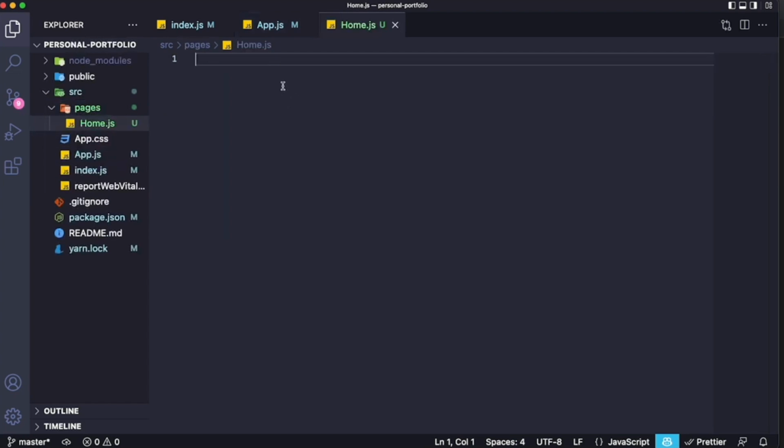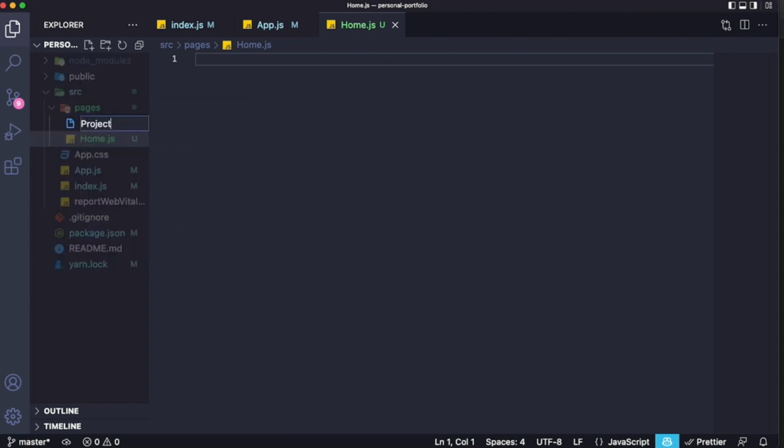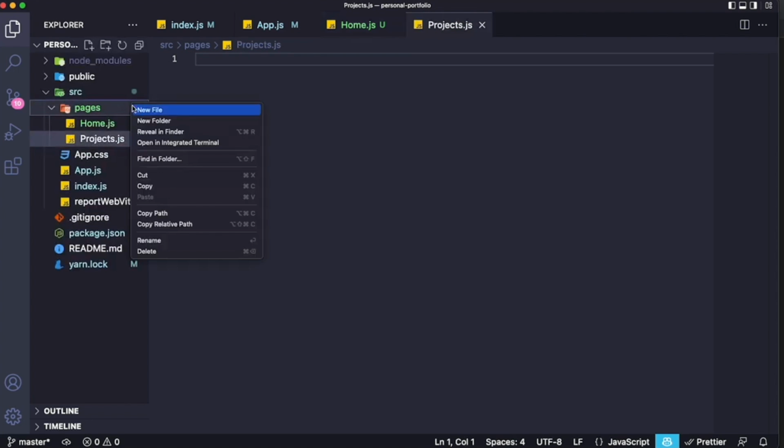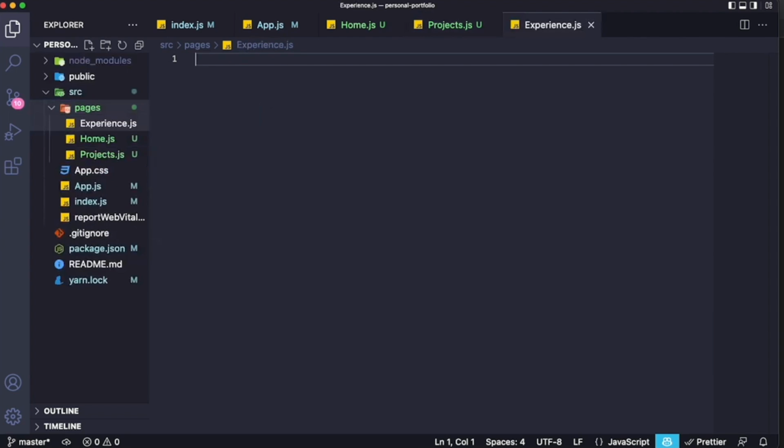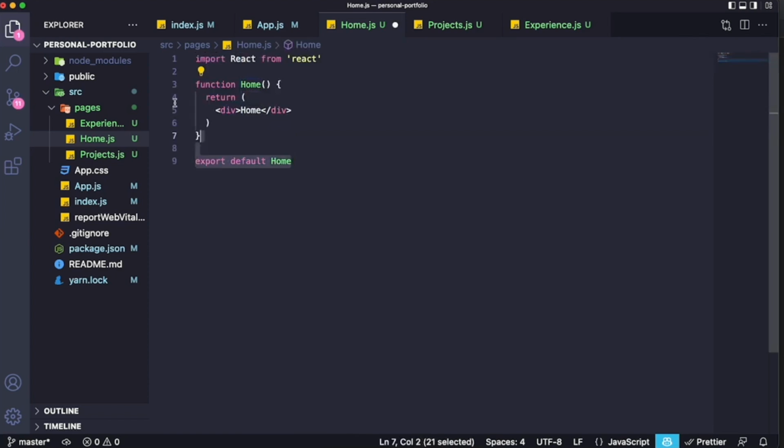So for example, we're going to create the Home component. We're going to create the Projects component. And we're going to create the Experience component like this. Now, each of these files will basically just contain a simple React component like this.